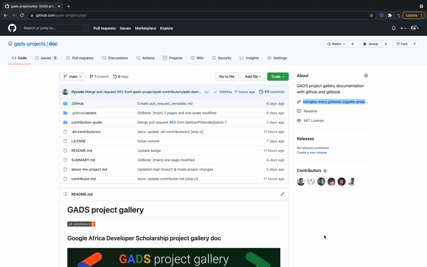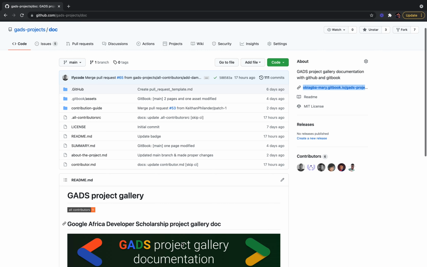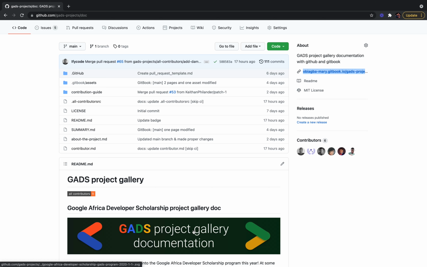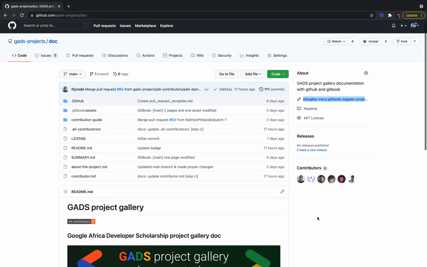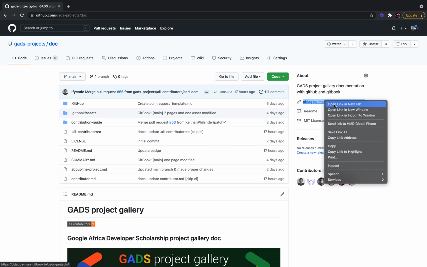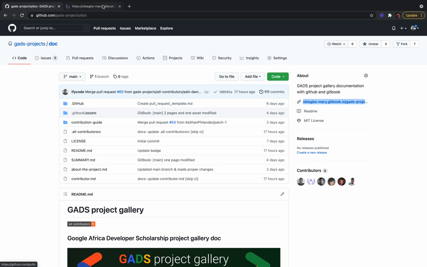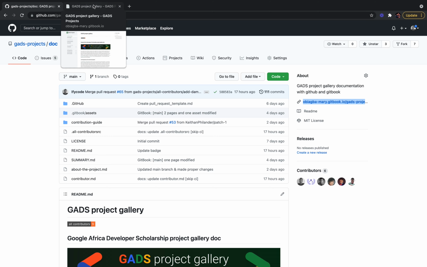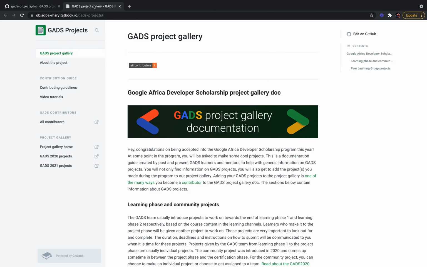Here's how to make changes to the GADS project gallery documentation project on Github. You can choose to manually scan through the files for the file you want to edit, or you can simply go through the Gitbook documentation rather.